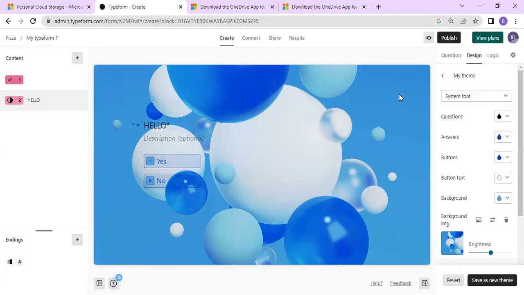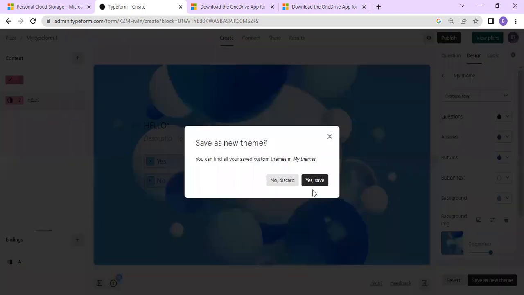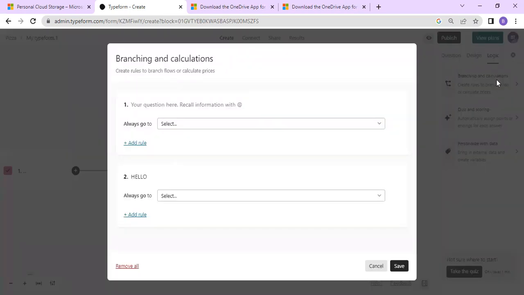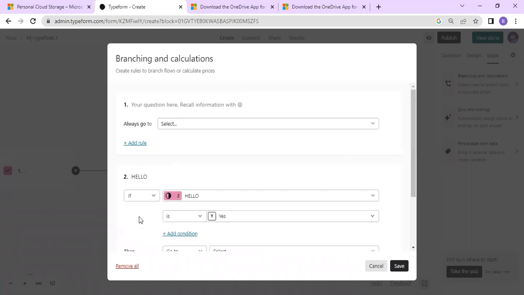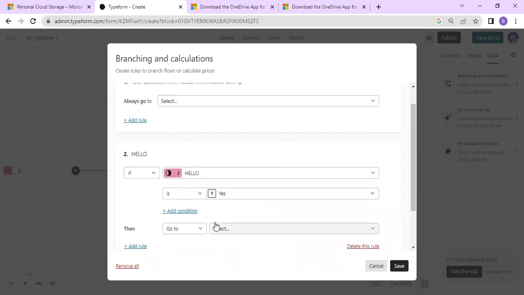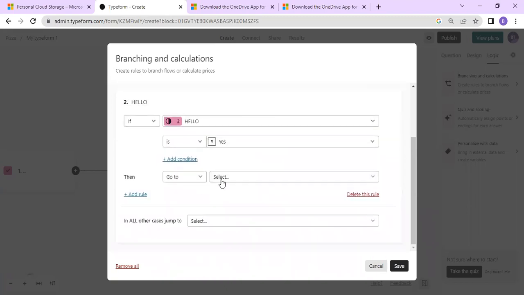Now, the reason why the first question was a yes or no question was because I wanted to explain how logic works. So logic is basically you creating branches for your own Typeform. Now, our first question is a yes or no question. Now, I go to branching and calculations, and I can add different rules. So for example, if one responder responds with yes for the first question, which is right here, I can then add a logic that go to question number 3 and 4 or so on. Or if someone chooses no, then we can go to else, all other cases, jump to question number 6 or 7, for example.